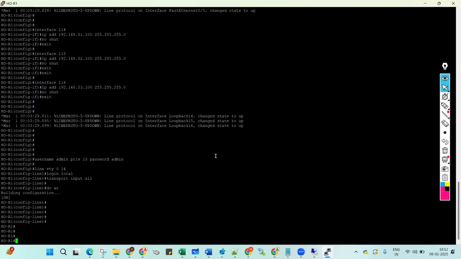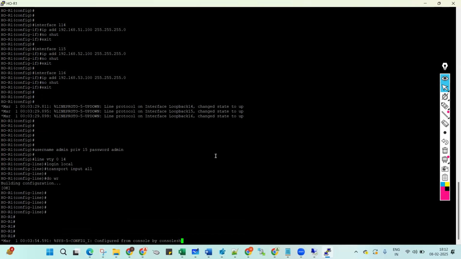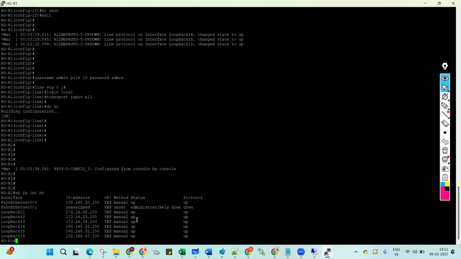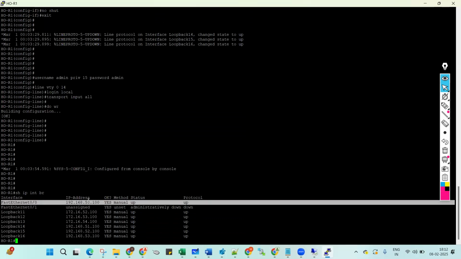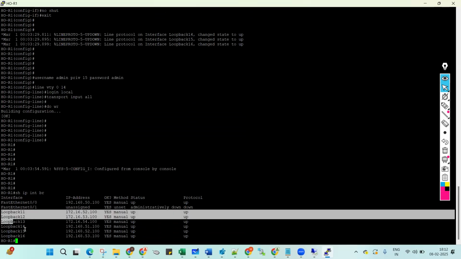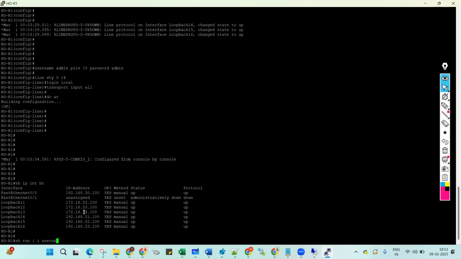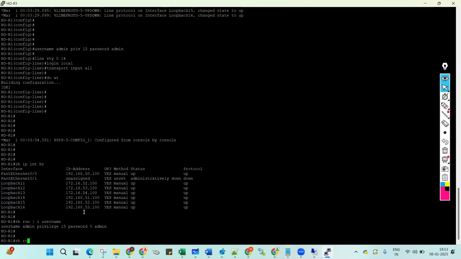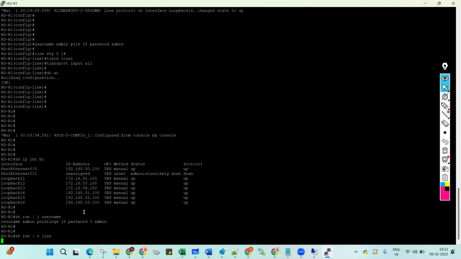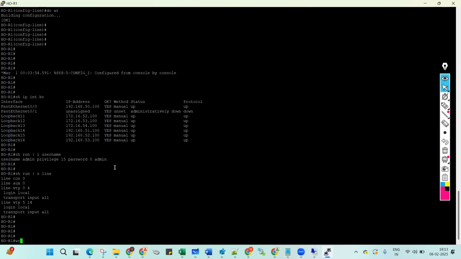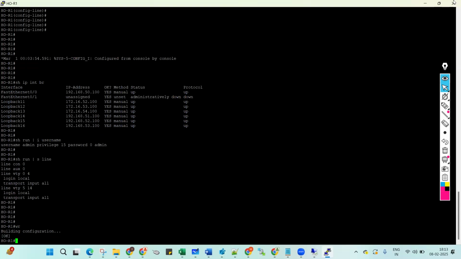All right, let's verify the configuration. Show IP interface brief. We have IP address 50.100 on fast Ethernet 0/0. And apart from that, we have 6 loopback interfaces. Show run pipe include username, show run pipe section line. Okay, we have login local and the remaining configuration. Let's save it. Close it.